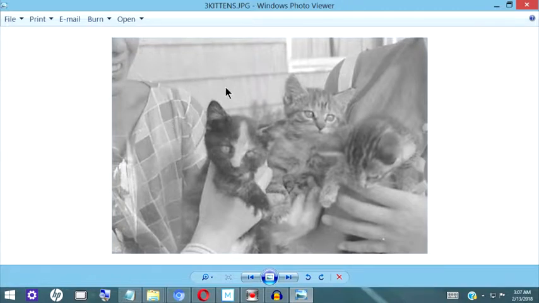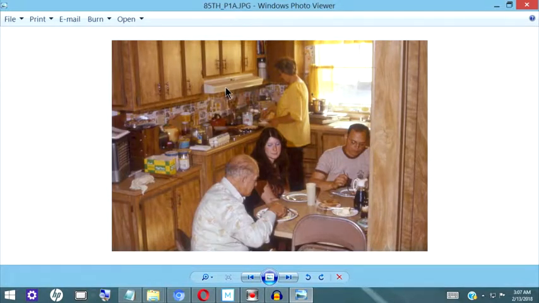Going to go to the next picture, and I'm going to do this by clicking the right cursor arrow. This file is 85th underline p1a.jpg.